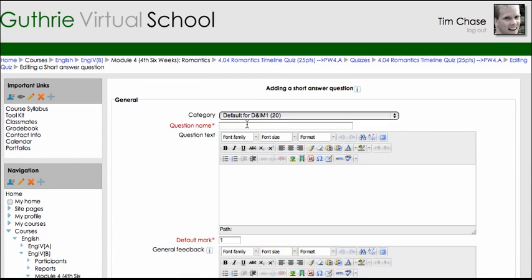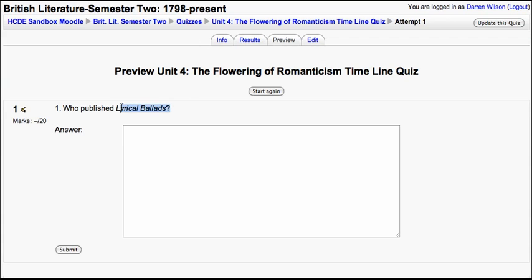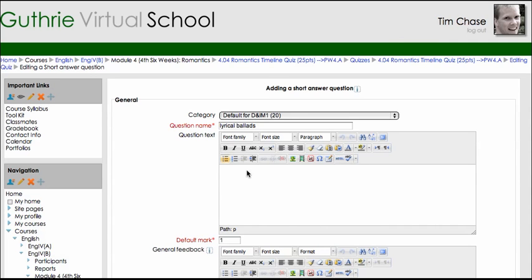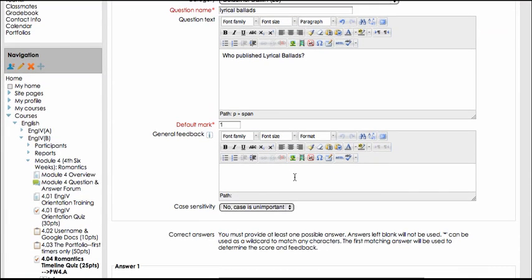The question name in this case is on lyrical ballads. Don't worry about the fact that this might give the answer away. Kids don't see the question name. And now I'll go to my source and I'll get my questions. Who published lyrical ballads? And then I'll run down. Oh, I better tell the person more about what exactly answer I want.